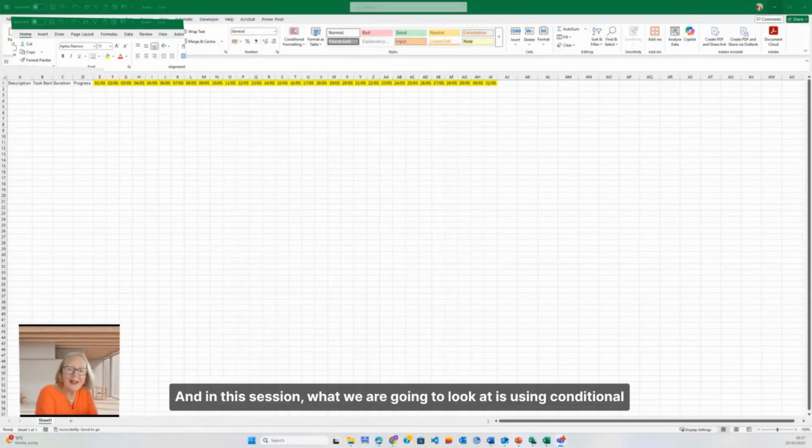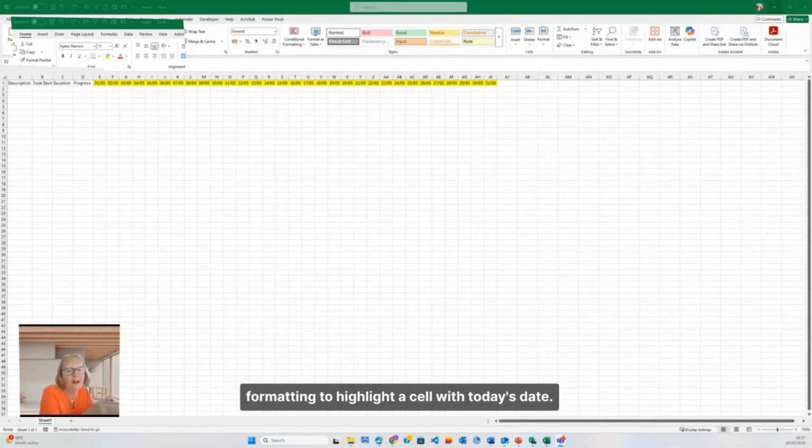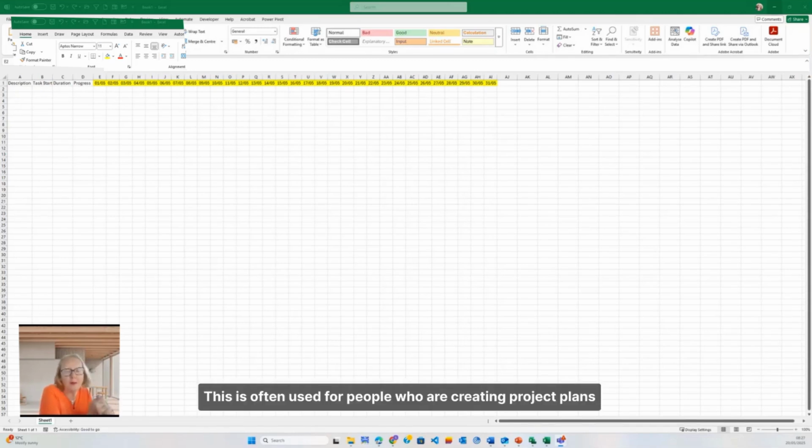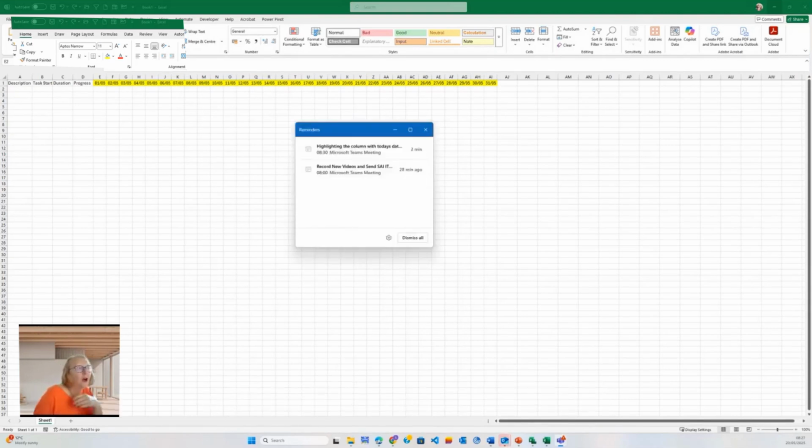Hello, and in this session, what we are going to look at is using conditional formatting to highlight a cell with today's date. This is often used for people who are creating project plans, potentially.